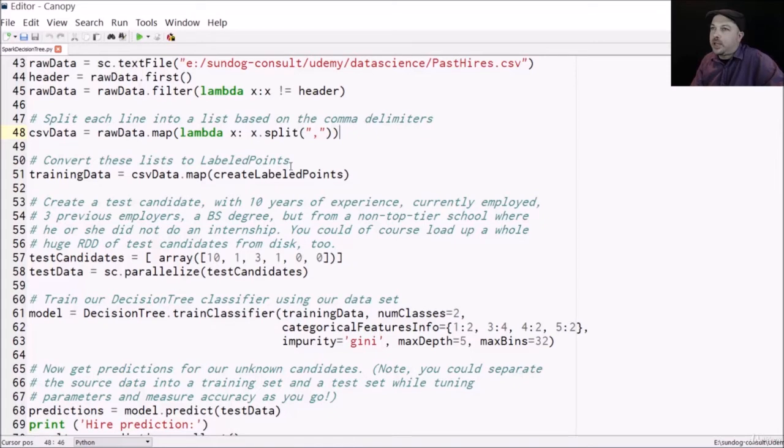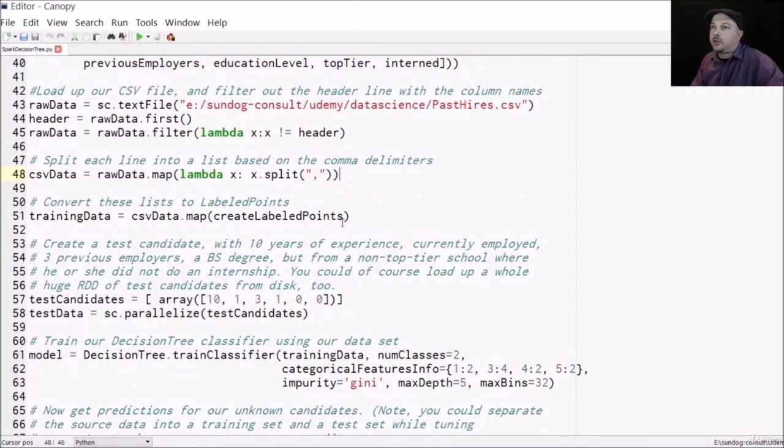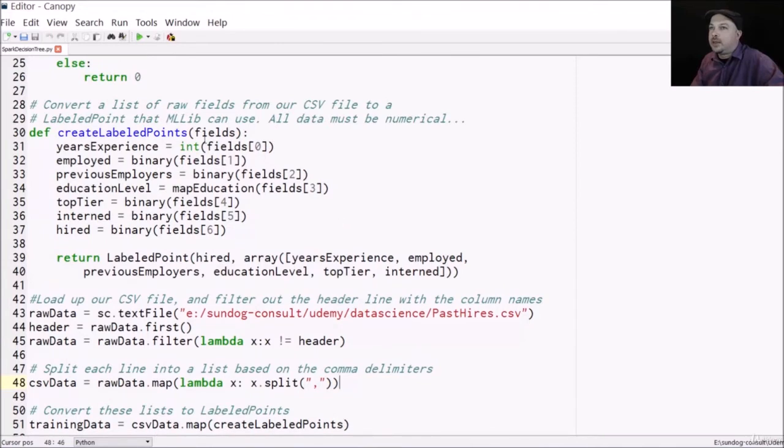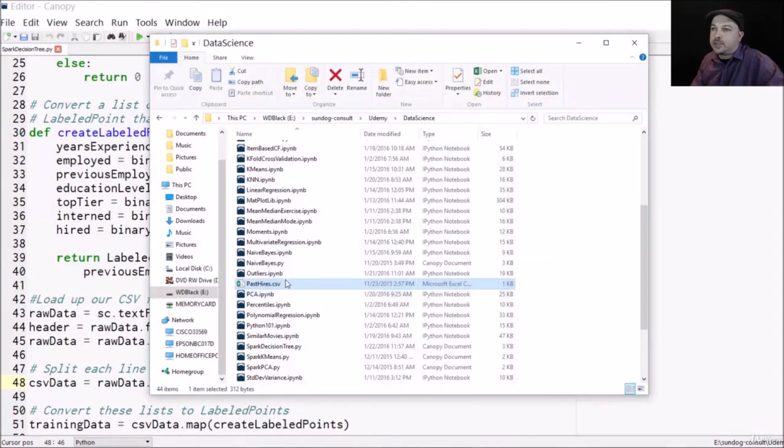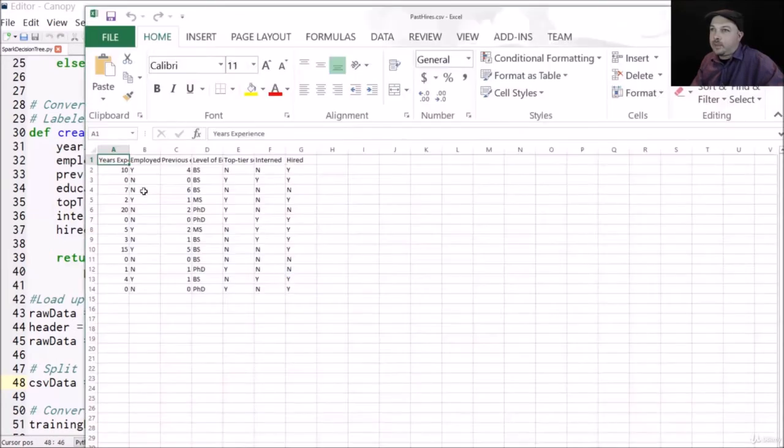And that's what this create labeled points function does. So we're going to call map on CSV data, and we are going to pass it the create labeled points function, which will transform every input row into something even closer to what we want at the end of the day. So let's look at what create labeled points does. It takes in a list of fields, and just to remind you again what that looks like, let's pull up that CSV file again. So at this point, every RDD entry has a field.